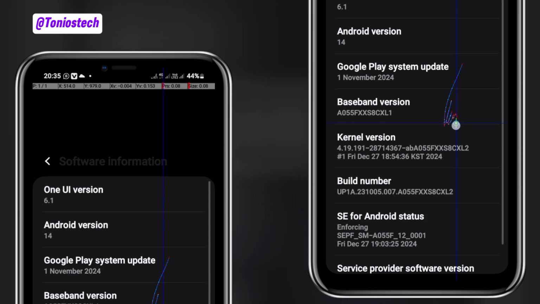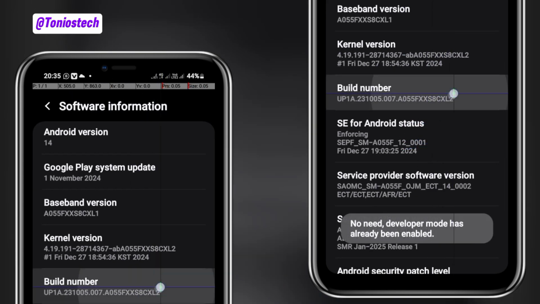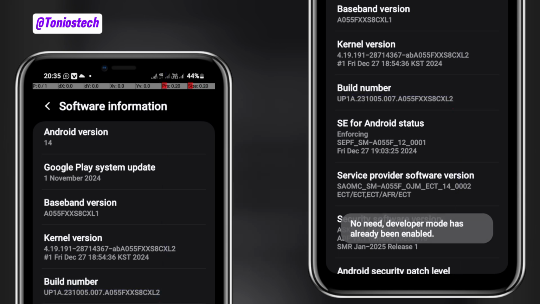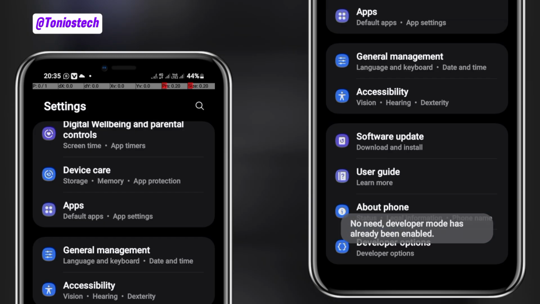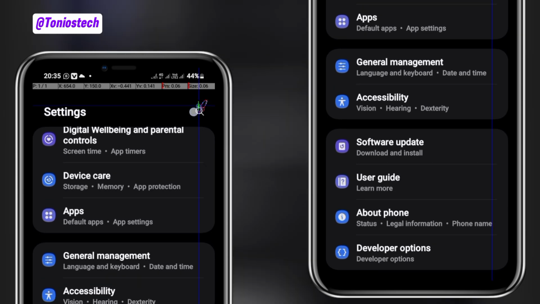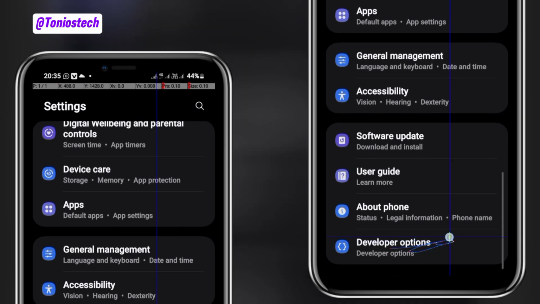So you come down to your build number, this build number. Then you start tapping it continuously. As you can see, I'm tapping my own, and the information I get is that no need, developer mode has already been enabled. So if your developer mode is not yet enabled, once you tap it continuously like this 5 times, your developer mode will automatically be enabled. Once it's enabled, you are going to see it below your screen, depending on the phone you're using. Sometimes you may even need to use this search button here to look for the developer options after enabling it. So I've enabled mine, and this is my developer options.